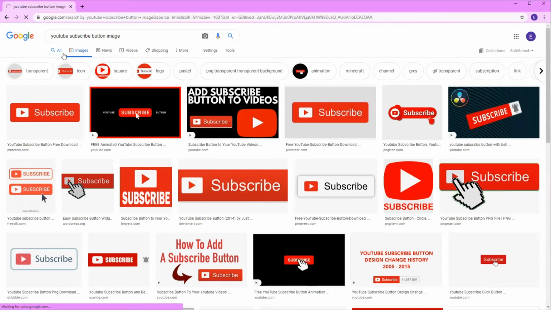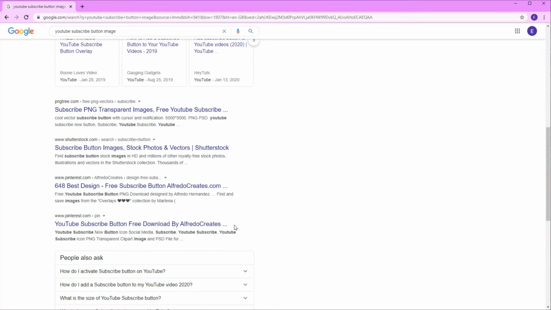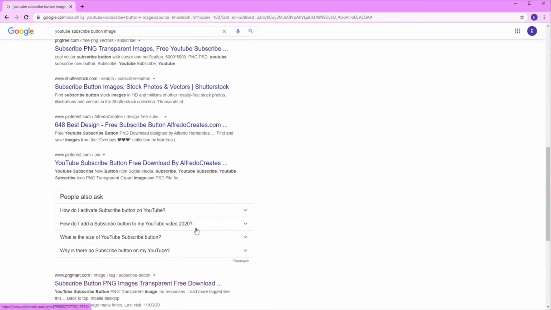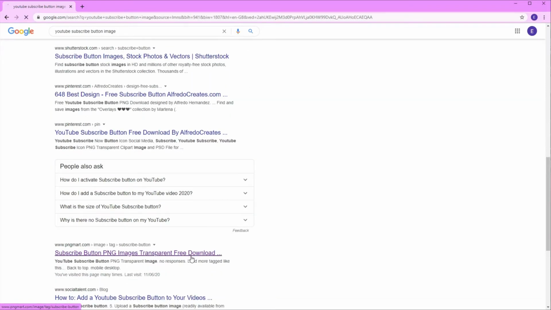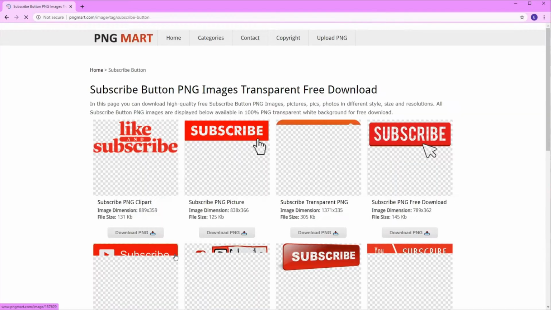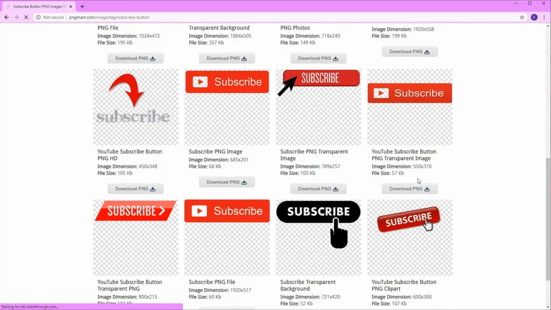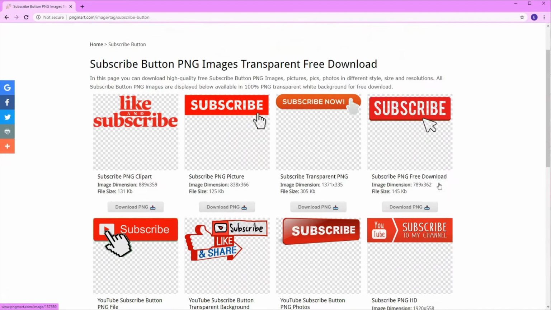Then you can also go to all and go to a website and choose an image from there to download.